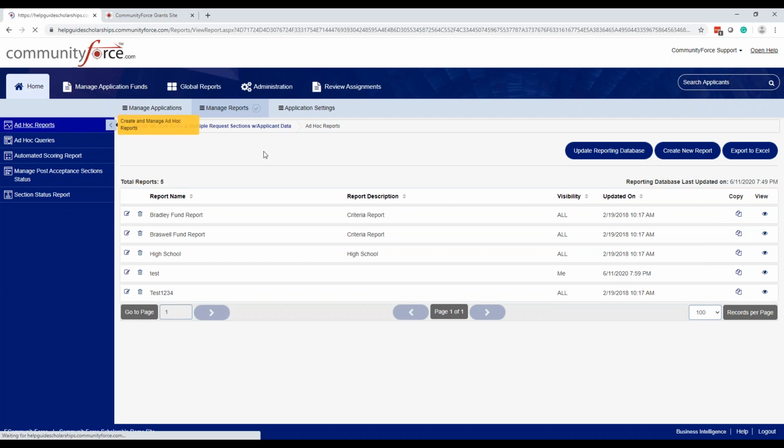So to create an ad hoc report, when you open up ad hoc reports, any reports you've created are going to show. It's going to give you the name, a description, who's able to see it, the last date you updated the reporting database. And then over here, if you have a report and you want to copy it and create another report similar to it, but maybe just make a few changes, you can do so using the copy. And then of course, when you're ready to look at the report, this is the view that you would use to view that report.